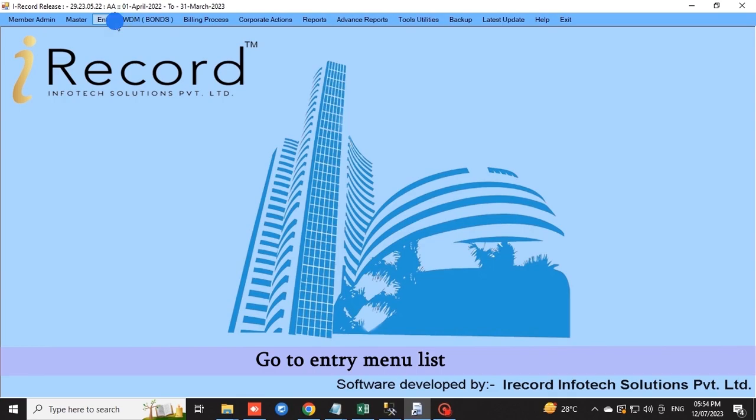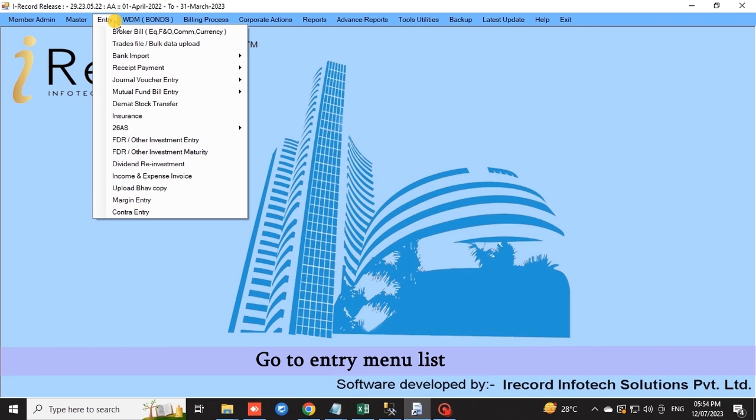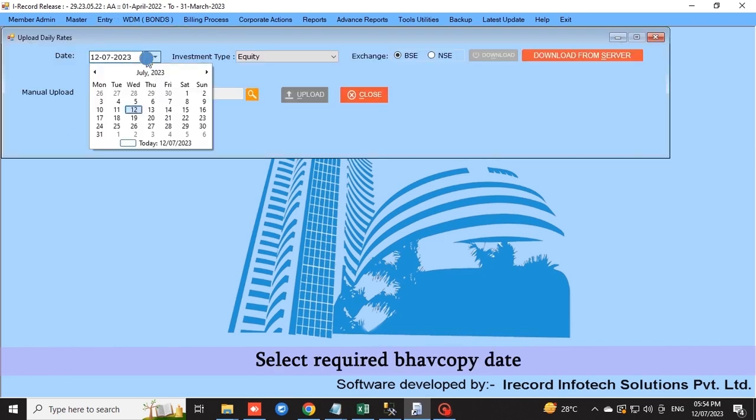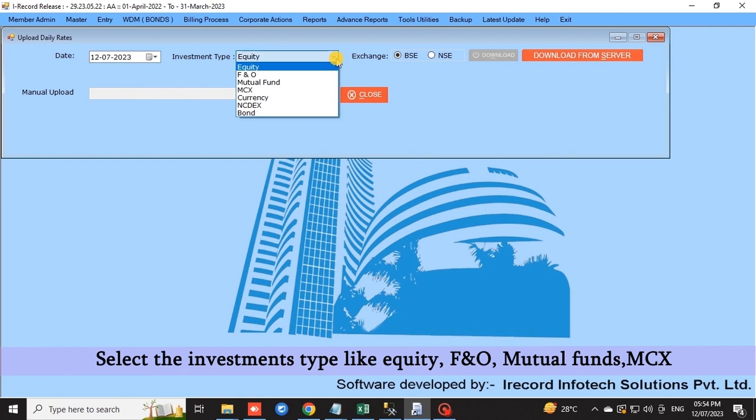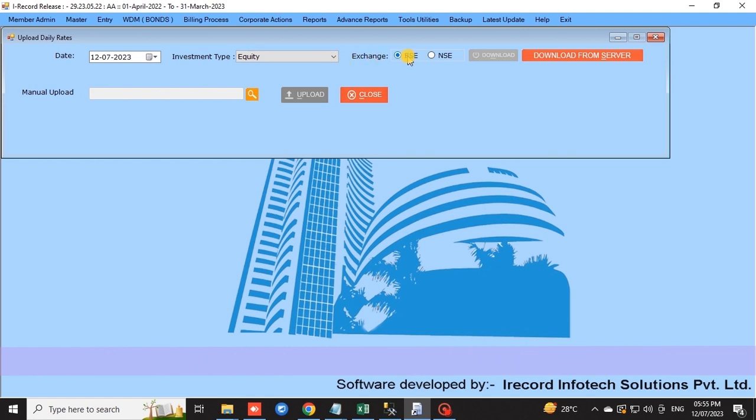Go to Entry menu list. Select Upload Bhavcopy. Select required Bhavcopy date. Select investments type like equity, F&O, mutual funds, MCX. Select the exchange segments. Click on Download from Server.